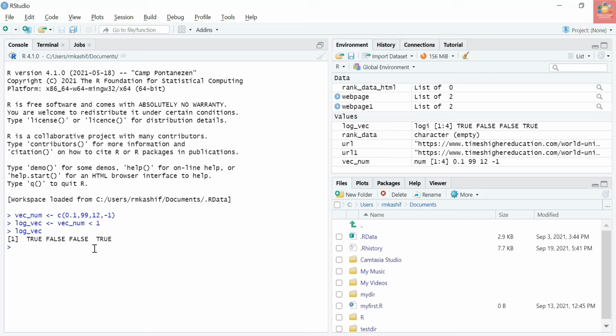So let's try something else. vec_num greater than or equal to 3. So it again has generated 4 logical values. The first one is not greater than or equal to 3, so it has returned FALSE. 99 is greater than or equal to 3. 12 has also passed this test, so it has returned TRUE, and -1 has failed this logical test, so it has returned FALSE. So you can see these are some simple ways we can create our logical vectors in R.